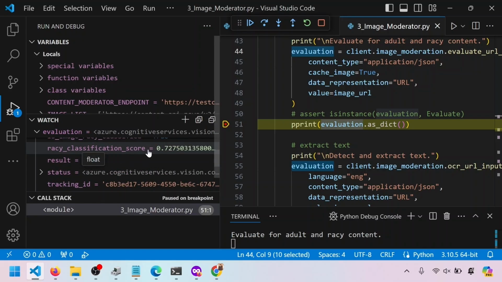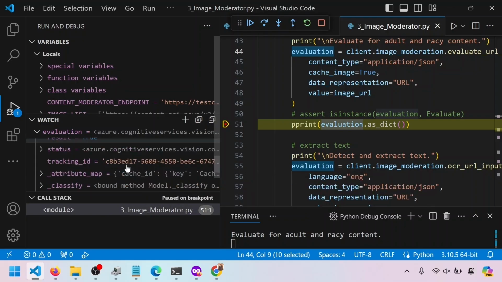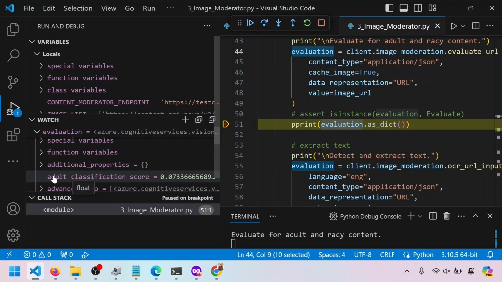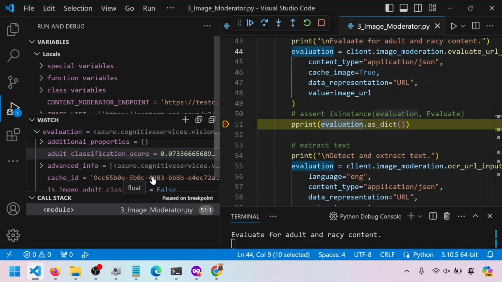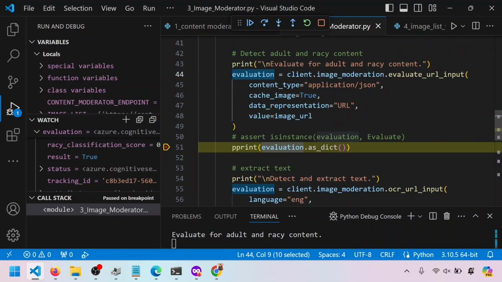And the racy classification score is 0.72, which is pretty high. It is pretty sure that the image is indeed a racy image, and the result is true, and so on and so forth. And the adult classification score is 0.007, which is very low. The probability of this particular image being an adult image is very low, which means that the AI is pretty sure that it's not really an adult image. Interesting. So the first image is racy but not adult.